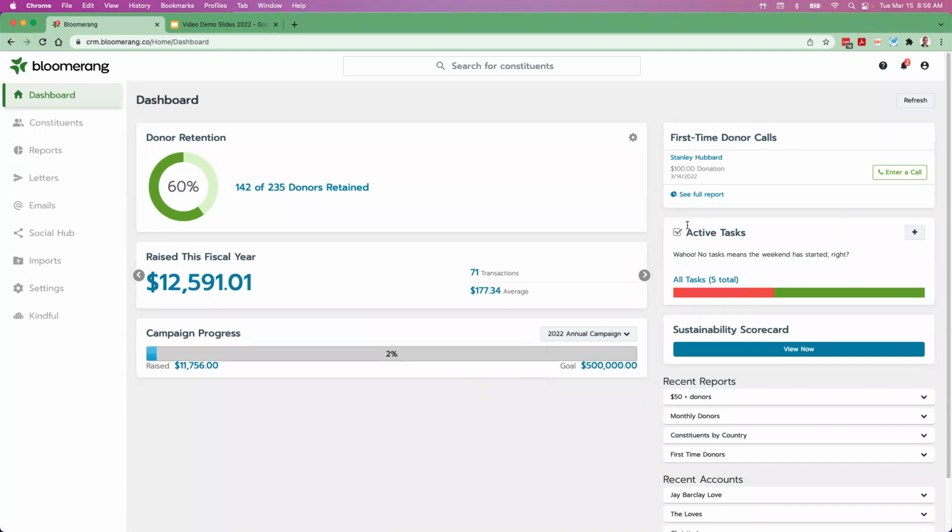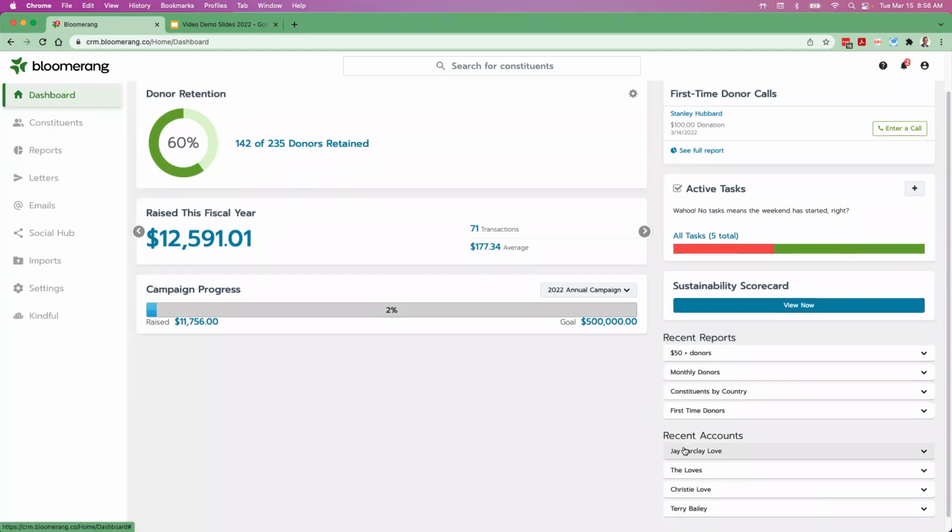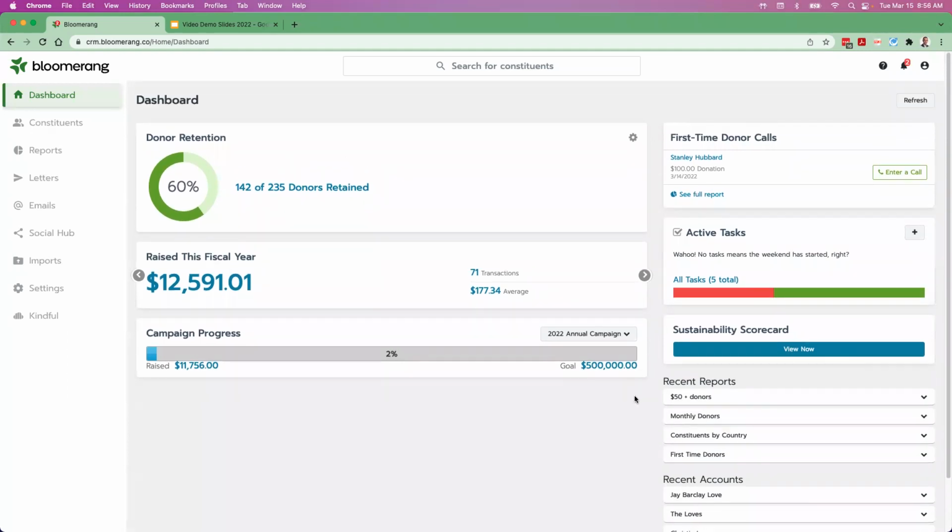You can manage all of your tasks, so you can set and assign tasks for yourself and your teammates, see all those and get access to them right here on the dashboard, as well as some of your more recent reports. If you were perhaps looking at a report or a donor or any kind of supporter, you can get back to those people very easily if you are bouncing back between the dashboard and those reports.